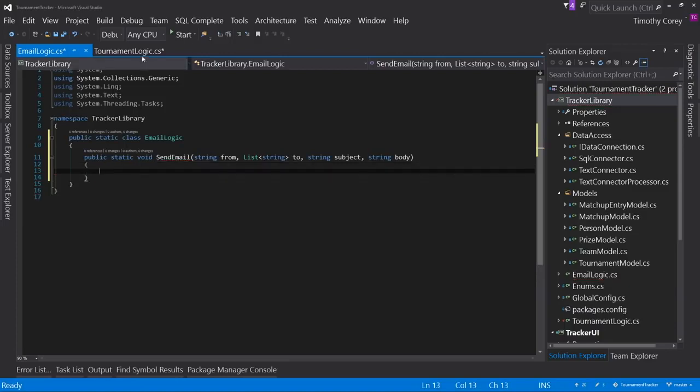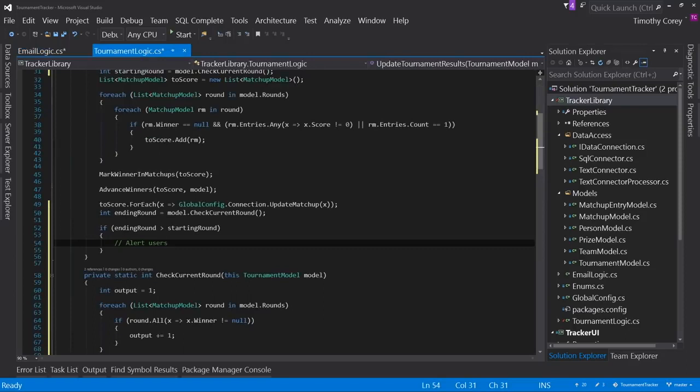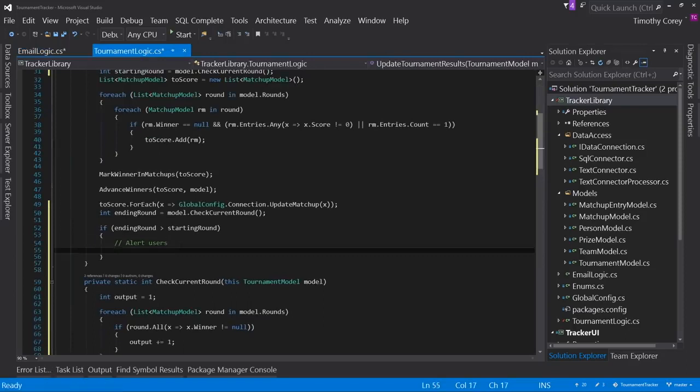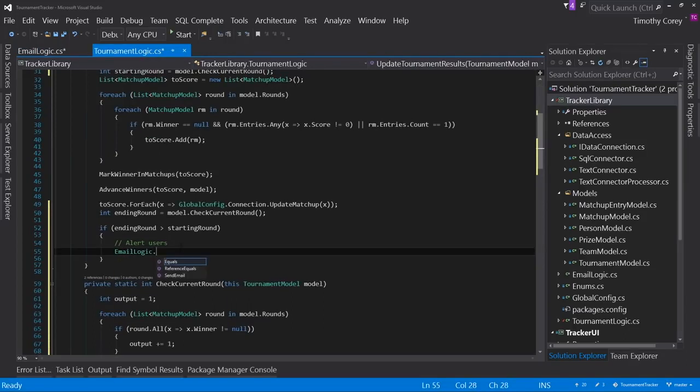So now, over here, we can say EmailLogic.SendEmail. Now the from, the to, the subject, and the body are all question marks right now. So what I'm going to do is comment that out, but that's where we're going to put it.